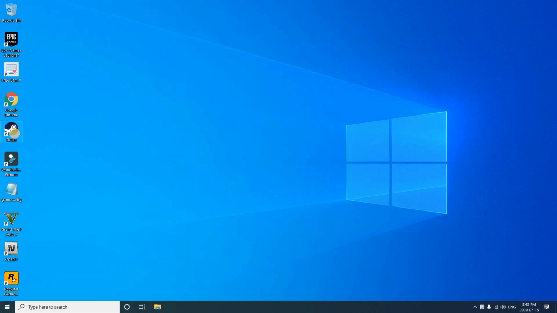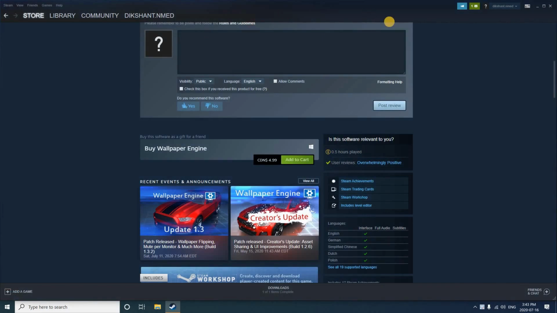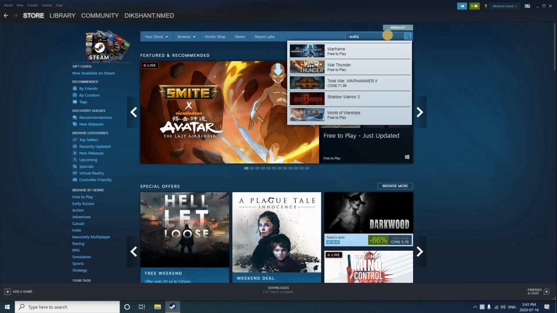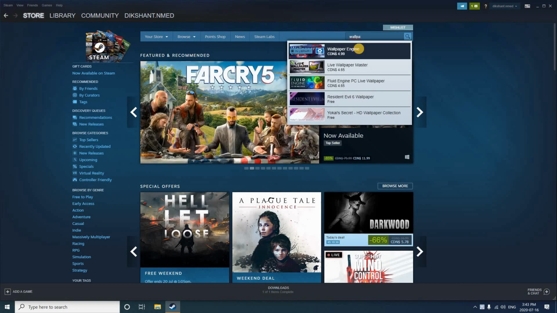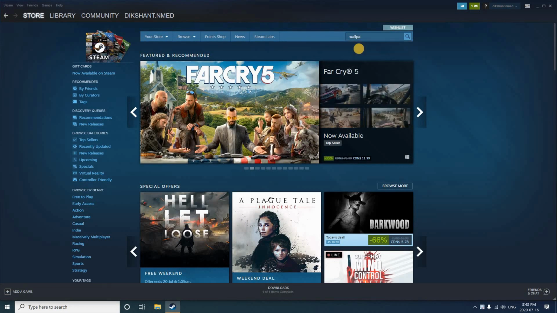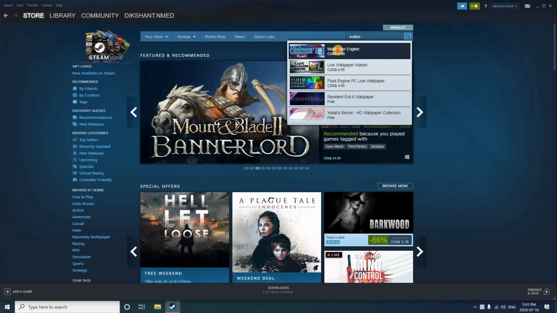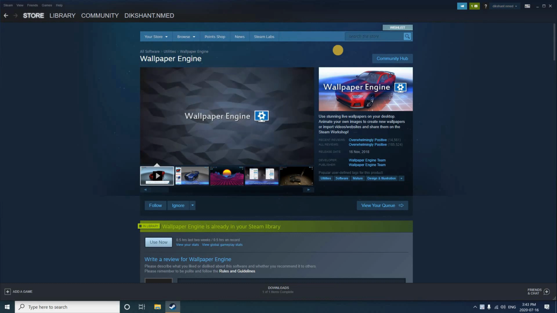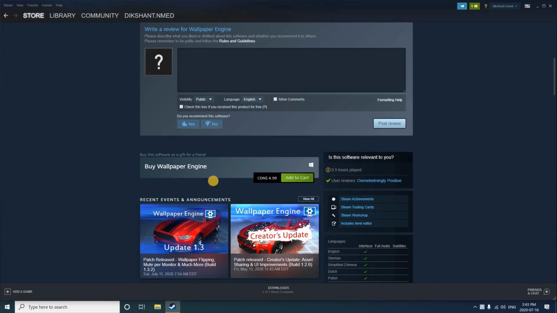So once you have done that, just go onto Steam and in your search bar, search for Wallpaper Engine. It's the first one. It's going to cost you around $5 in Canadian currency. Once you go on this page for Wallpaper Engine, scroll down, and over here it will show you how to buy it. So just buy it and install it.